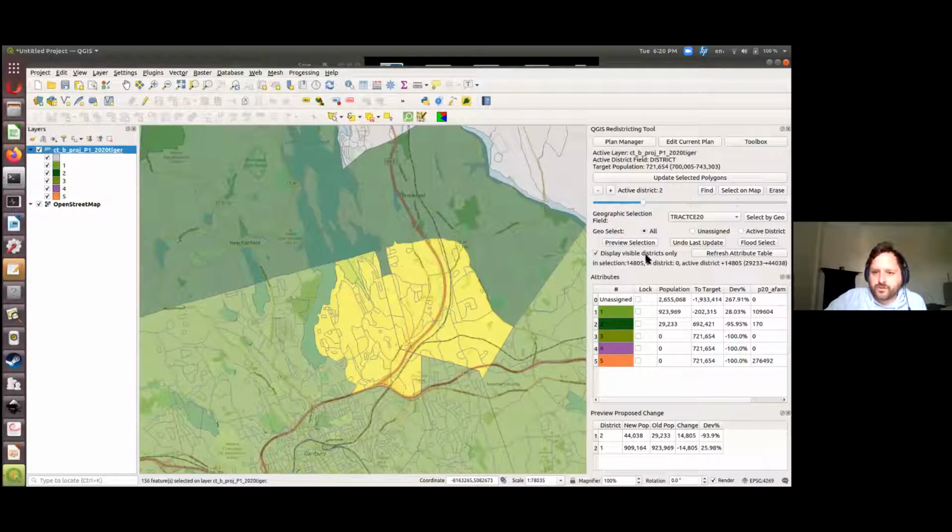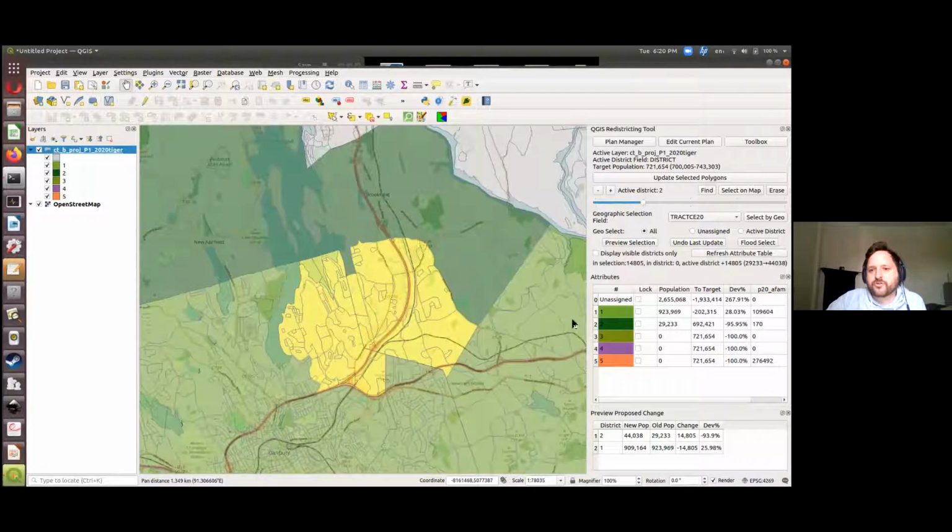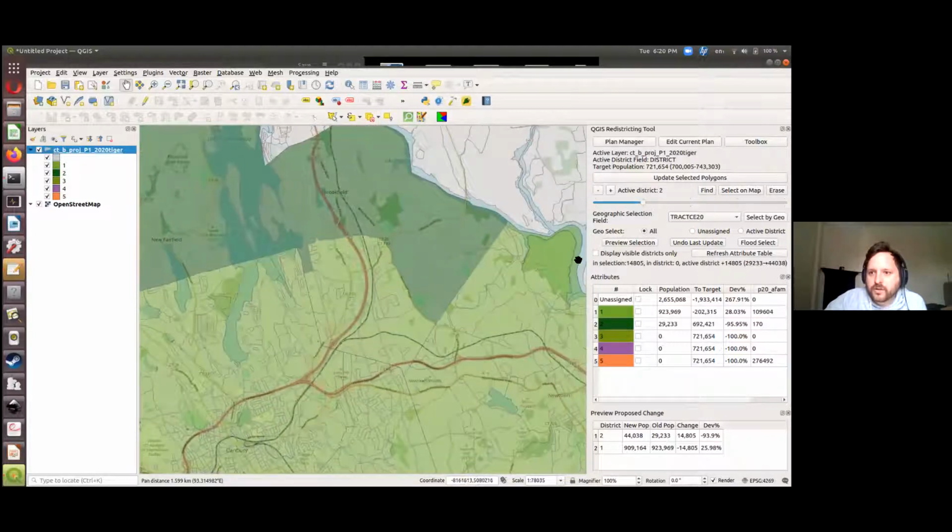Display visible districts only didn't seem to work properly there. I need to look at that. So if you've got a lot of districts, this is designed for instance, I made a legislative map of Virginia, which has 100 districts, and District 17 is next to District 42. So clicking that should bring up only 17 and 42 and any other districts that are currently visible. Not sure why that didn't work. I will definitely take a look at that.